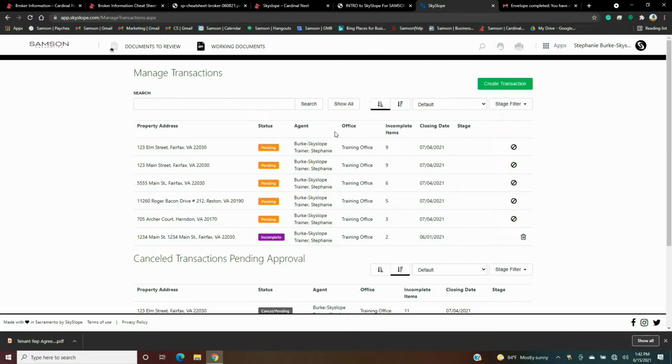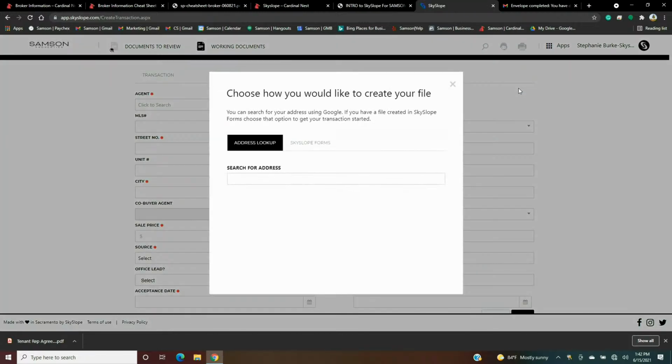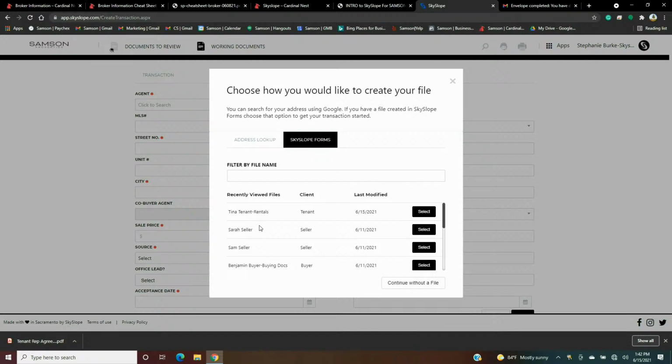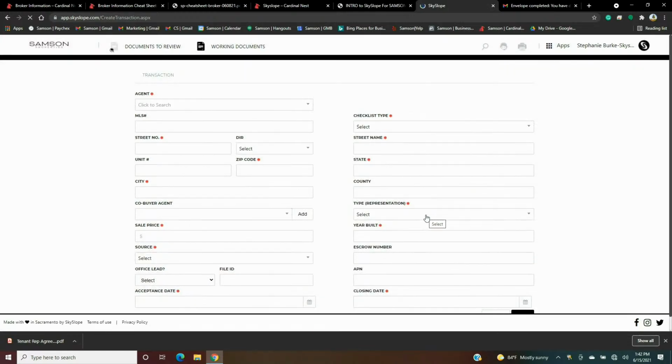This is where you're going to manage your transaction. For buyers and tenants, you're going to manage transaction, create the transaction. You have two options here. I want you to pause. Two options: address lookup or Skyslope forms. Here's where I'm going to pull in all the forms I was working on in that file on the forms side. If I select this file for Tina Tenant, anything in her completed documents is going to pull over.